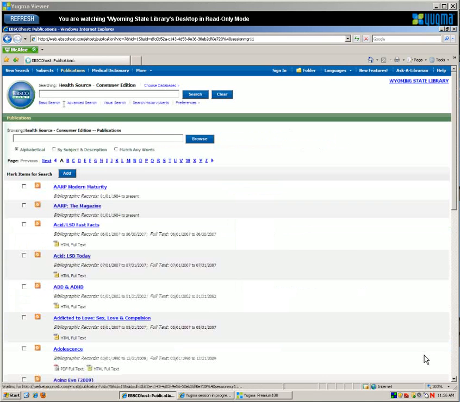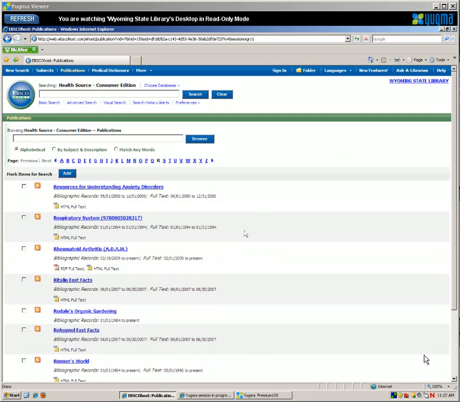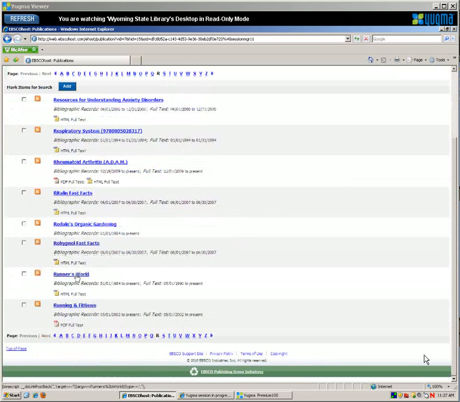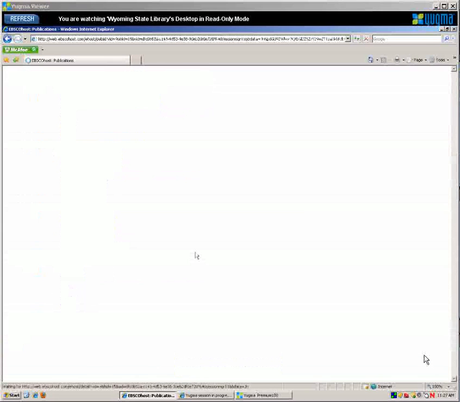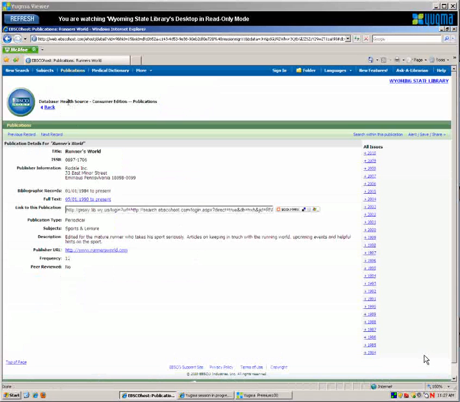When you might need to use these publications is when somebody comes in, they've seen something in a specific journal or magazine that you want to look at, or you just want to see if it's contained in the specific database. I can do it by typing in a title, or I can use the alphabetic listing. So if you had somebody that was looking for something in Runner's World, you can see that Runner's World is included in HealthSource Consumer Edition. It gives me some information. It's full text from 1990 to the present.